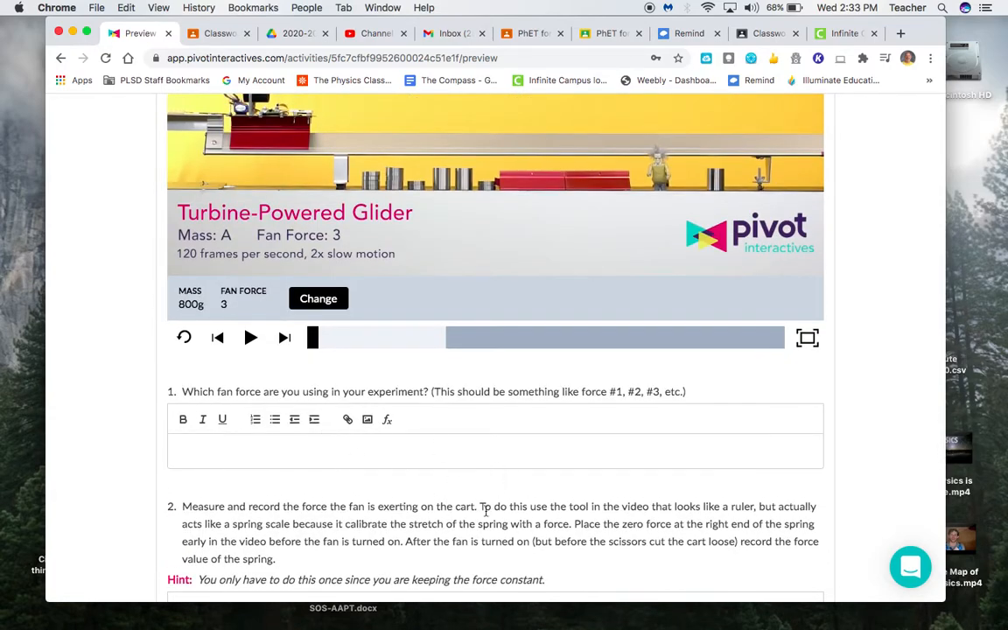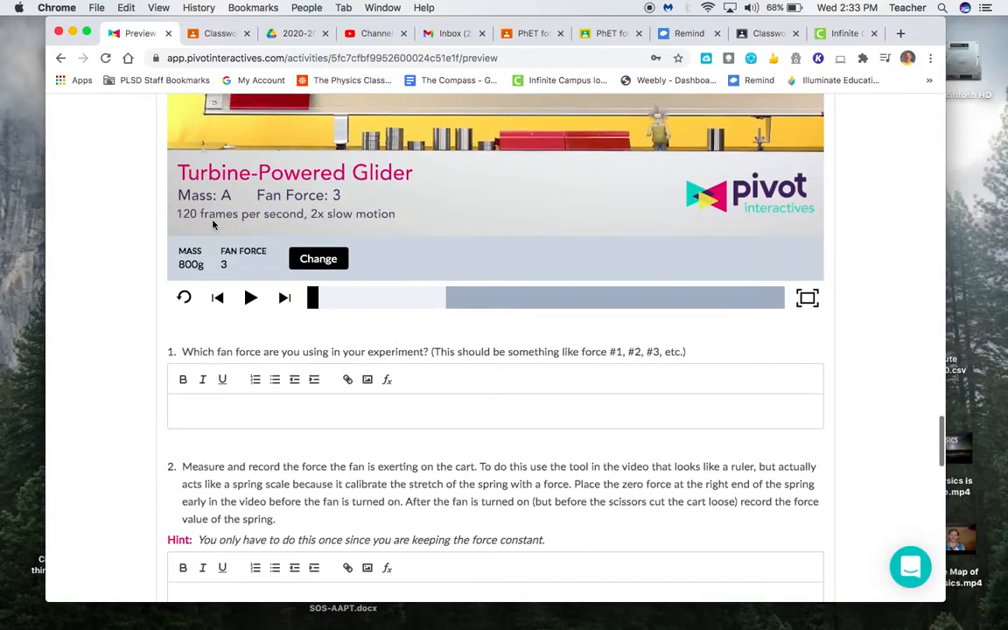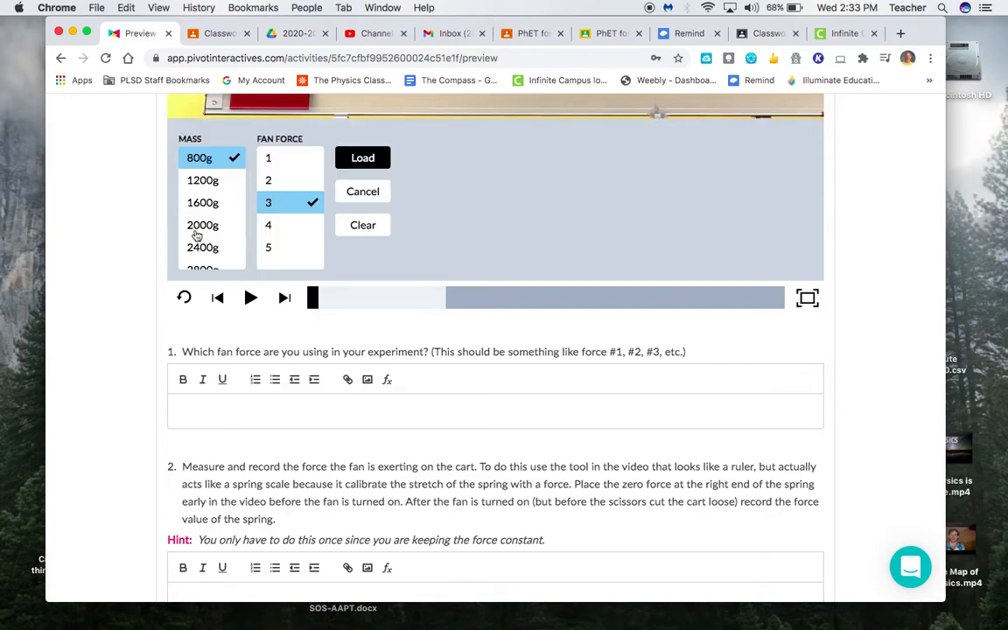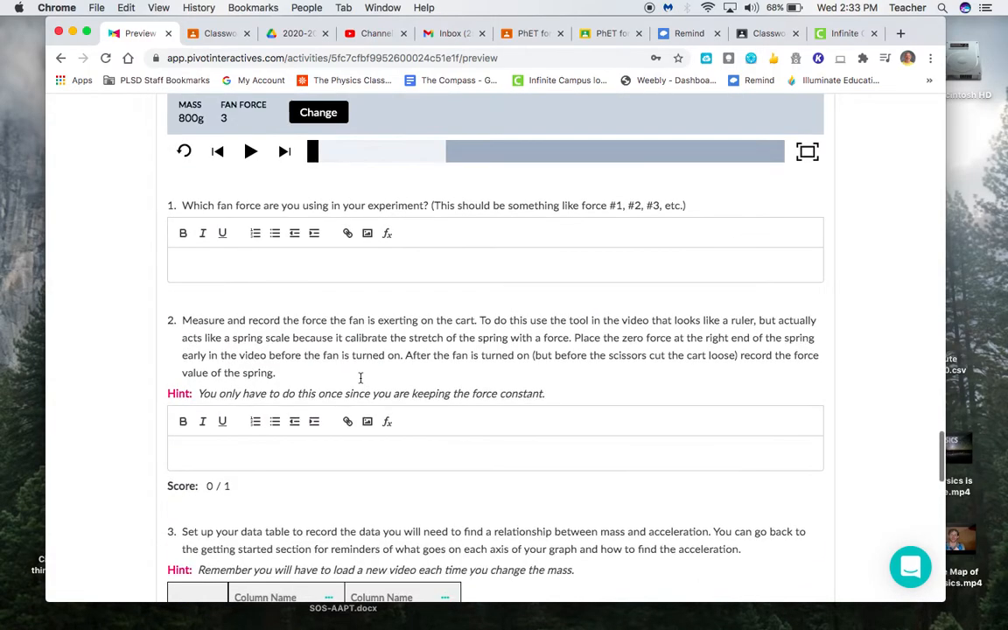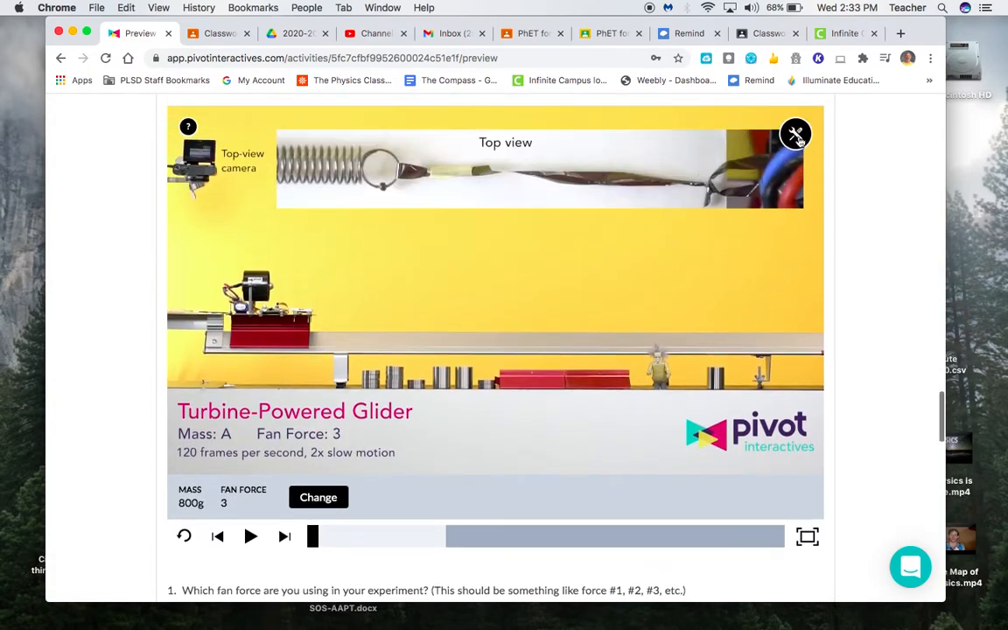This is talking about measuring the force on the cart. So it doesn't matter in this section which mass and which force you pick, but you want to keep the same force. So if I'm picking this one, then we're only changing the masses as time goes on. And then you're going to basically run the video through and use the tools as need be. After you're using the force meter this first time, you shouldn't need to use it again.